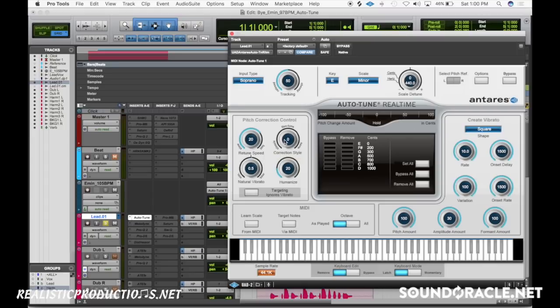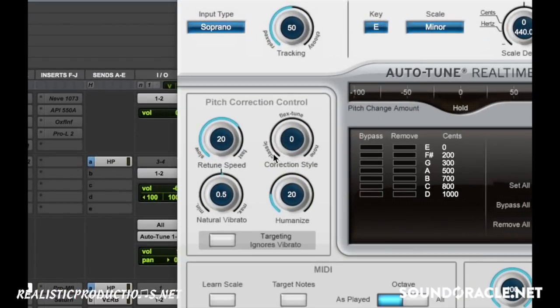We have a few options here. Let me zoom in here. We have Classic, we have Flex Tune, and we have None. So when it's set to None, it's just not going to do anything, right? When it's set to Classic, though, we're going to have what Autotune has always done, and it's going to apply pitch correction to every note with the degree and speed based on the tracking and retune speed and humanized controls, right? So we're already used to that.